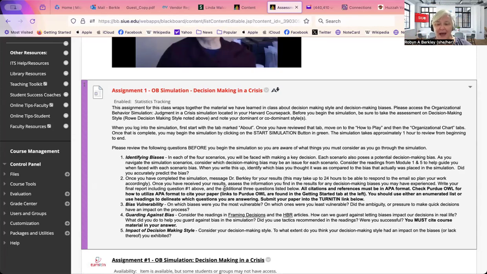Once you do that, try to identify what those biases are and write them down. Then once you've completed the simulation, you have to ask me for your results, because I have the results in the portal and only I can send them to you, unfortunately. This was designed to be an in-class exercise, which was really easy if we're doing it in class, but since we're not, I can't give you your results face-to-face. I actually need to send them to you so that you can write on it and reflect on it. And as it says here, make sure you use your APA format for your citations.